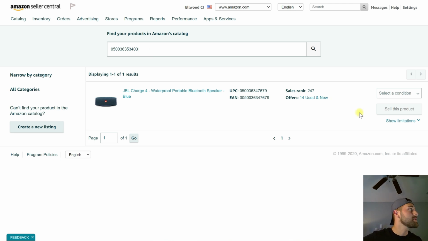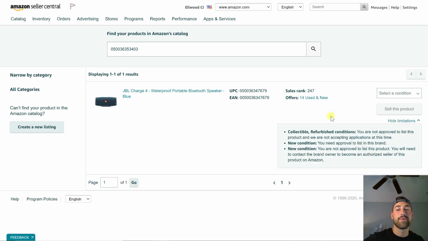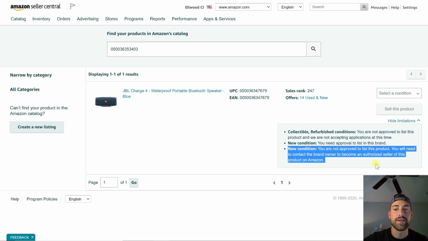As I mentioned, always go down to the right-hand side where it says Show Limitations. Now, if we click this, as you can see, there are more limitations for this type of product. For the larger products like electronics, it's very difficult to resell them, especially for more established brands. Here it says we cannot sell this product as a collectible or a refurbished condition. And at the bottom, under new condition, which more than likely you would be reselling this new, you need approval to list this in this brand. And the second one says here, you're not approved to list this product.